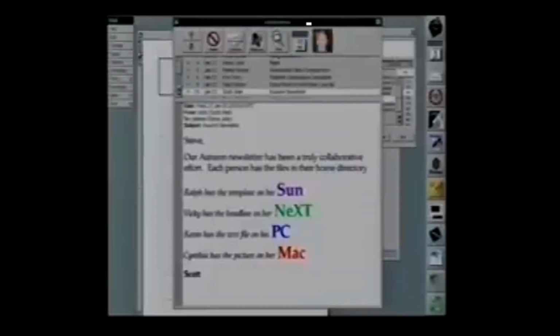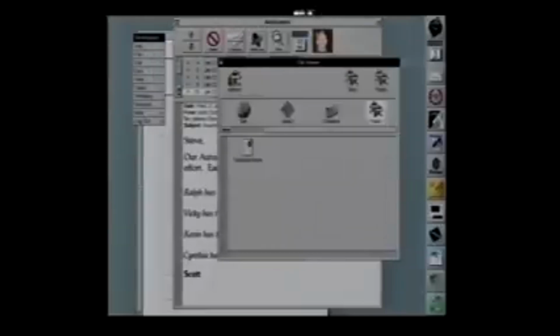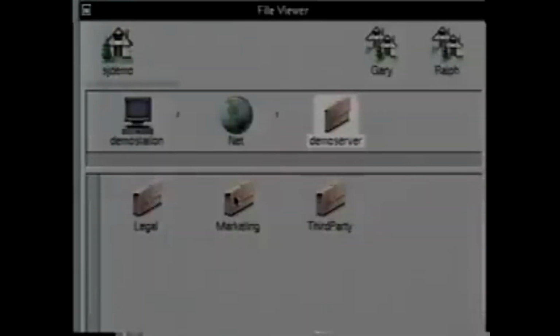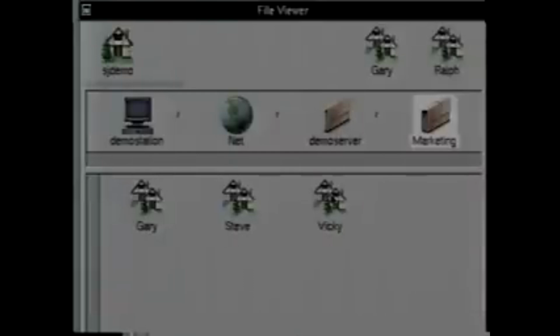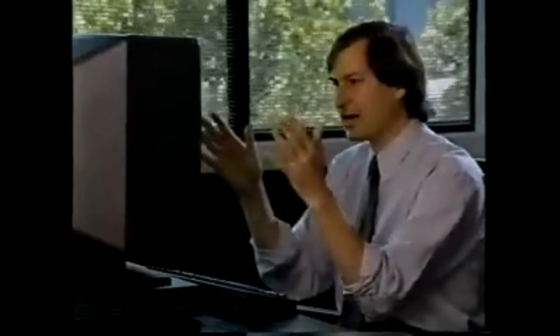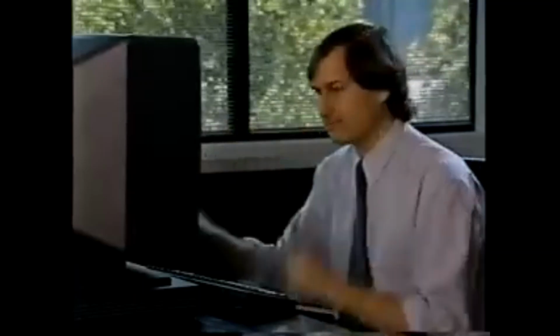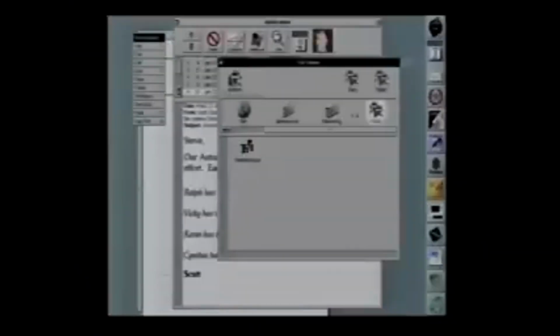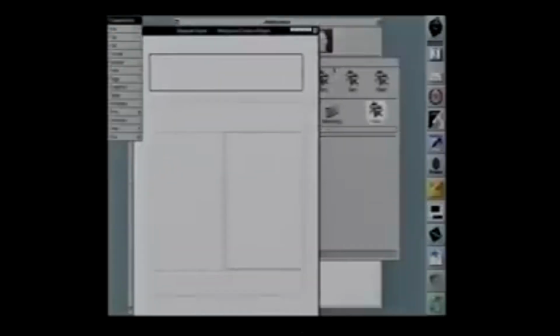Okay, Vicki has the headline on her NeXT. Well, let's go back here into the marketing department. And sure enough, there's Vicki. And Vicki has an application in here called TouchType. TouchType is sold by Adobe, only runs on NeXT, and allows you to beautifully kern headlines. Well, first of all, I'll put Vicki up here on the shelf. Now, how do I get that TouchType document over into the Frame document?